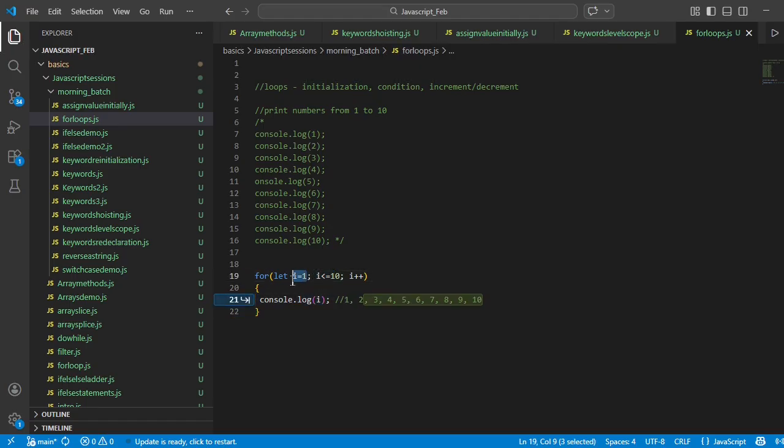Similarly, then i value becomes 9. Condition satisfied. 9 is getting printed. And after that 9 is getting increased by 1. So here i value becomes 10. 10 is less than or equal to 10.